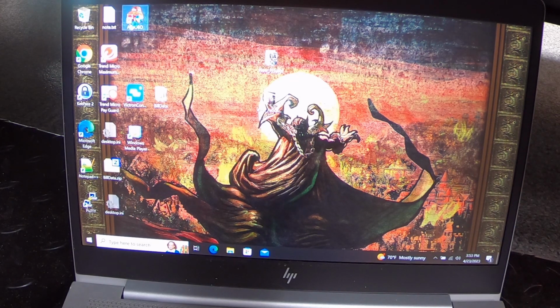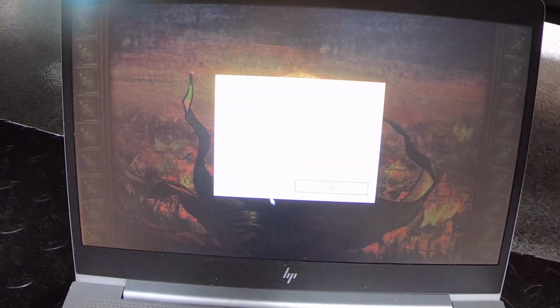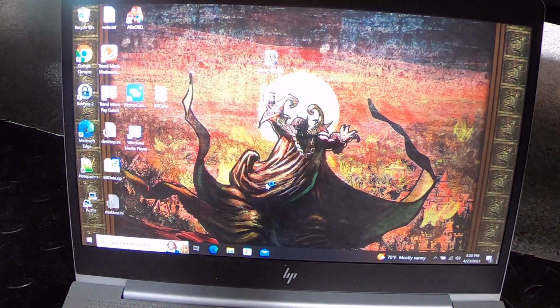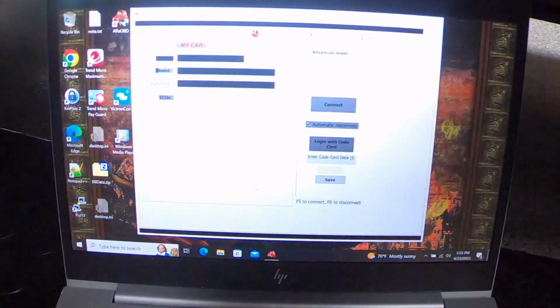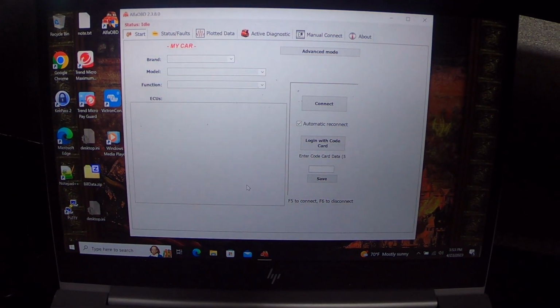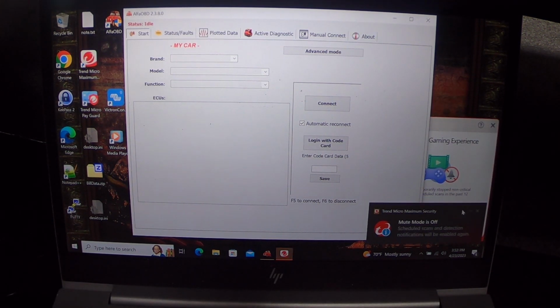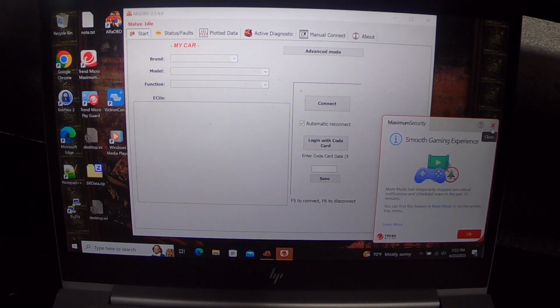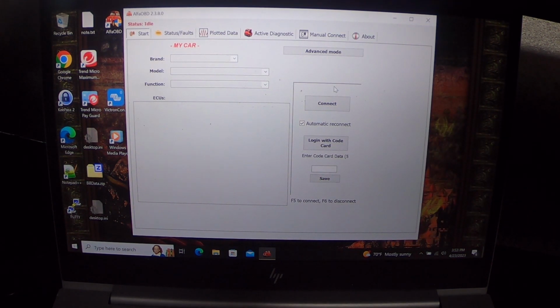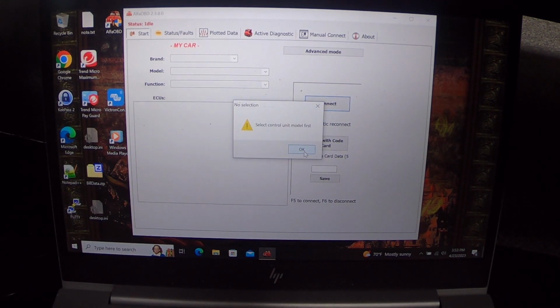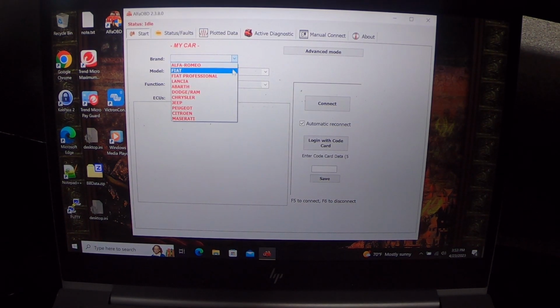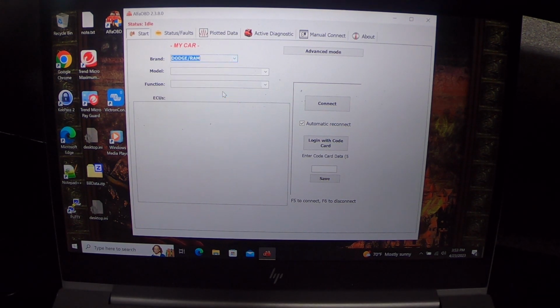So the first thing I'm going to do is launch the software, and I'll show you the dongle that we purchased for this. It was one of the two dongles suggested by the software manufacturer that was compatible. Let's see here. Yes, that's just my antivirus software. So if I say connect, oh, select a control unit model first. So this is going to be Dodge Ram.